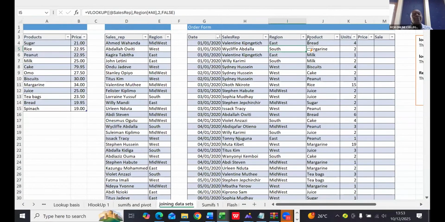Please listen. I'm sure these are a bit tough, so I have to repeat again. Look at this one here. They have given you bread, but they haven't given you price. They want you to get the price. It's very easy. I'm looking up vertically here. You can see the products are vertically arranged. This is not a horizontal lookup.